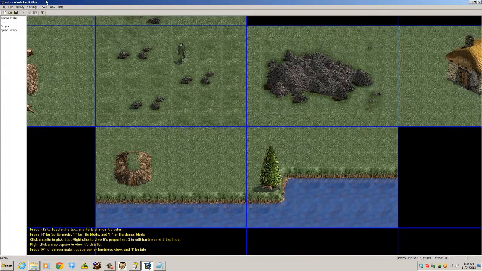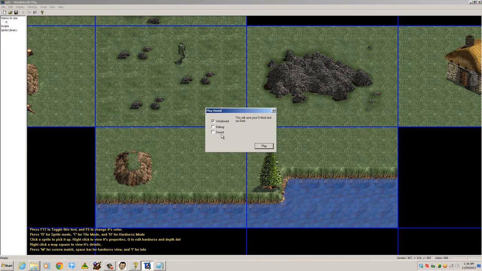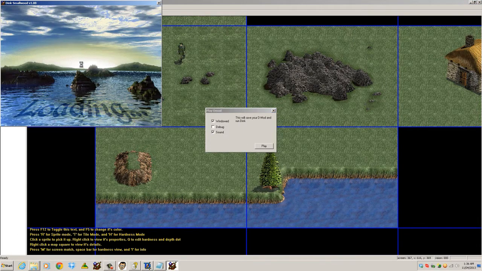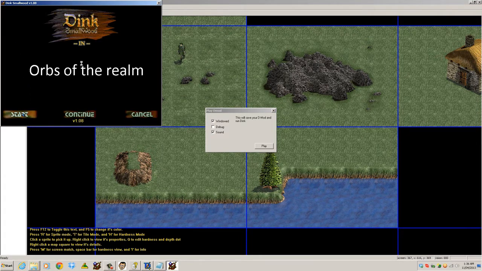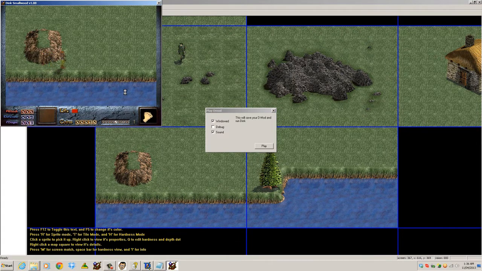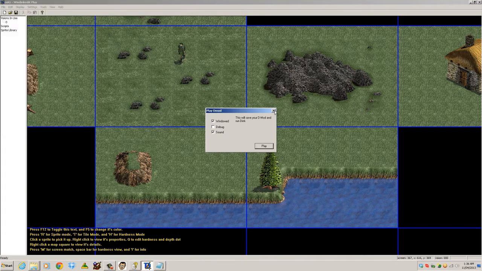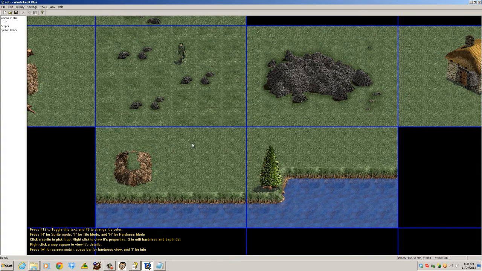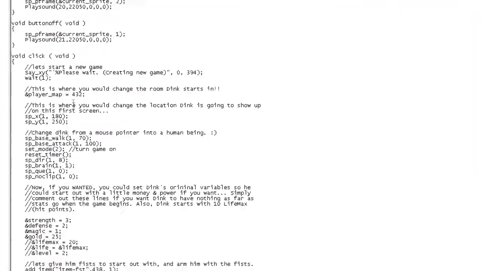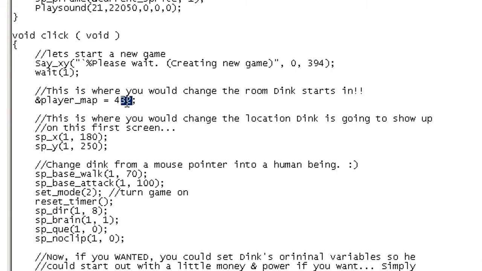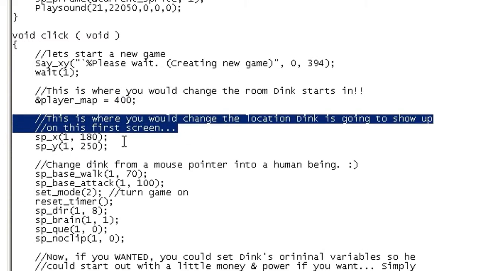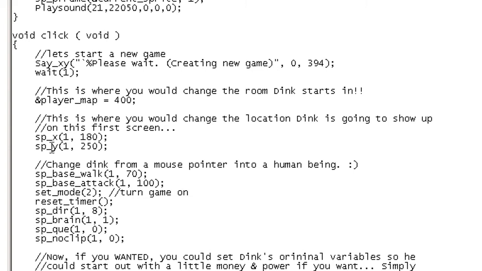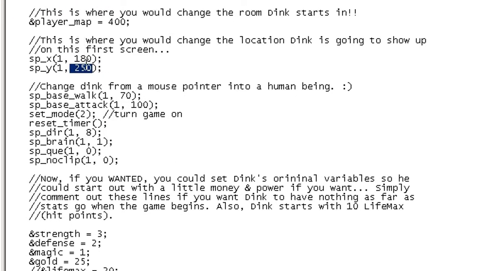Save. You'll notice now if we start the Dmod, we're now on 432. So that's how you change the default start screen. Let's go ahead and change that back to 400 for now. And then you'll notice the next two lines after these comments are the actual X and Y values. We've gone over SPX and SPY, so you can change them as well. They're the default X and Y start positions.